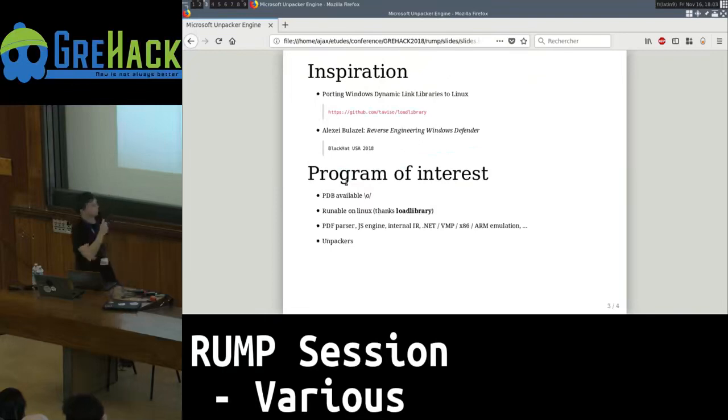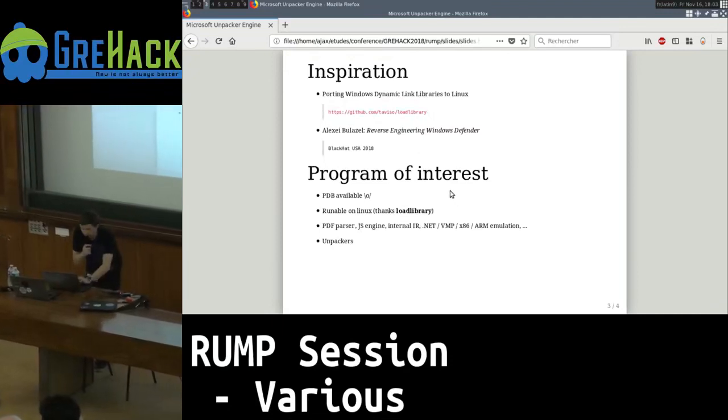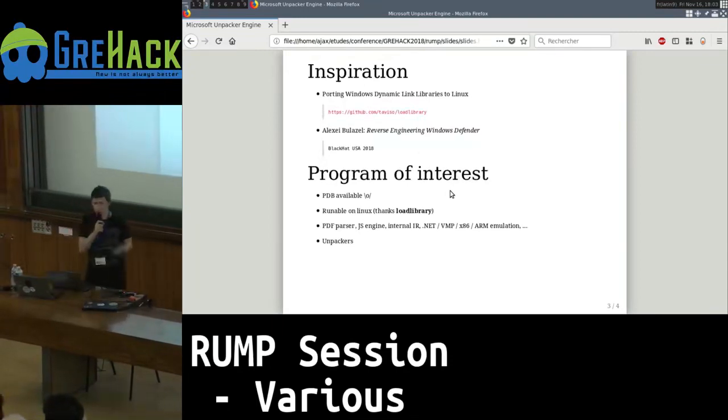It's a great tool with a lot of stuff in it. For instance, Tavis Ormandy already did a lot of work on it to try to find bugs, and found some of them. So you can actually run the MpEngine.dll on Linux and GDB it. So it's really great. Another guy, Alexei Vuladzel, has done some work on it too. You can go to his Black Hat USA talk. It's really fun to see, and it's actually a program of interest.